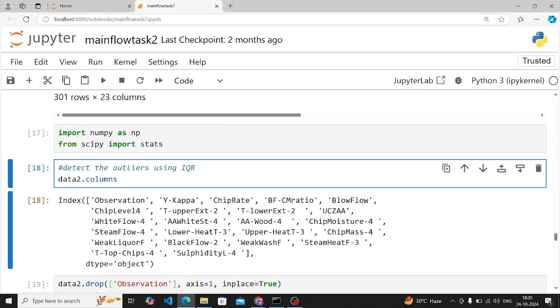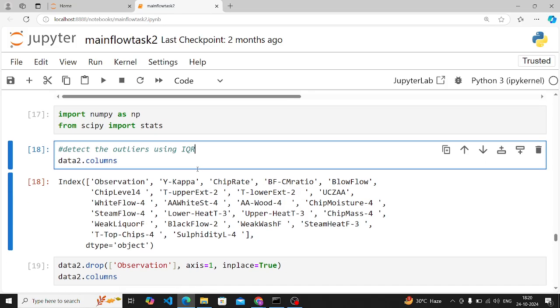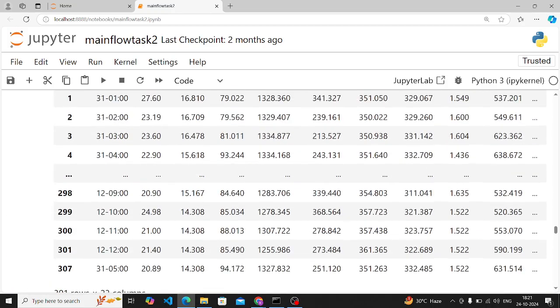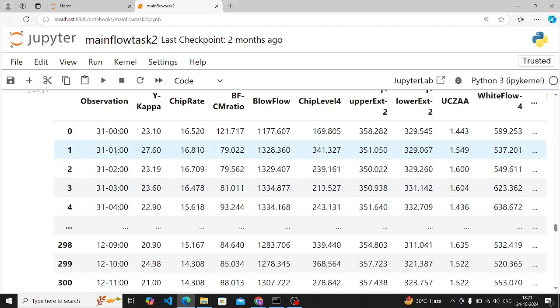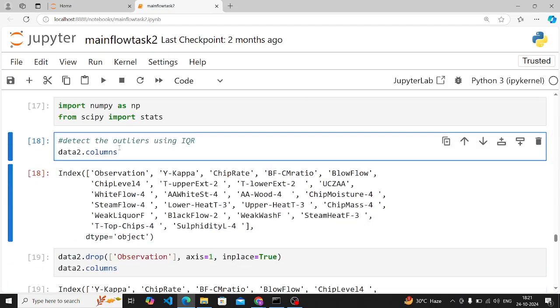For detecting and removing, you have to use the IQR method, which is the interquartile range method. This method specifies a specific range, and your data set values should be within this range, otherwise they are termed outliers and removed from your data set by using the formula. Also, the IQR only works on numeric and float data types, but here the observation column is in some datetime format, so we have to remove this.